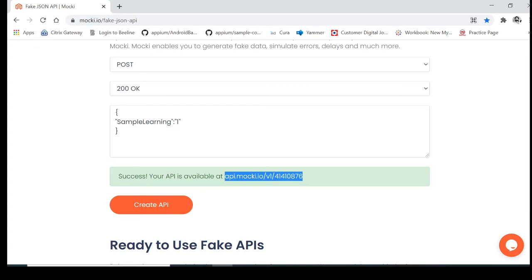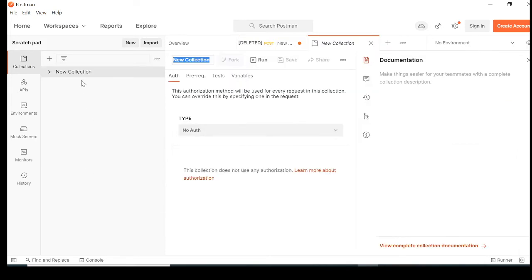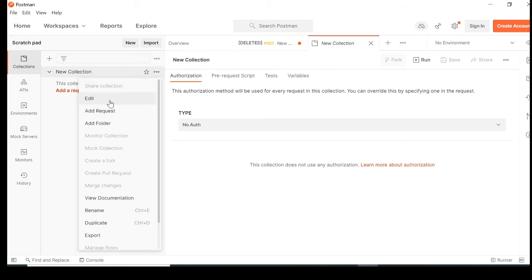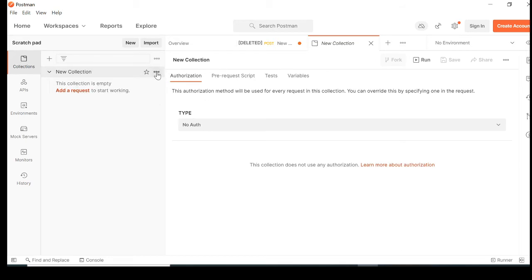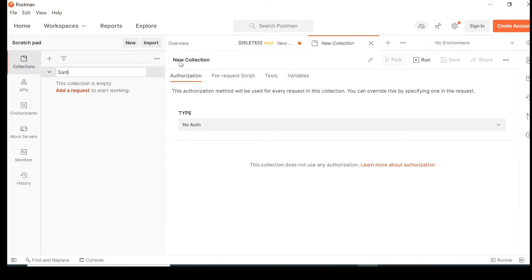So I'm going to take that, and now I'm going to open Postman. When you open Postman the first time, it will not look like this. It will ask you to create a new collection. So we're going to start by creating our collection. I'm going to click create a new collection, and then let's rename it. Control E, you can rename it, and I will say sample learning.